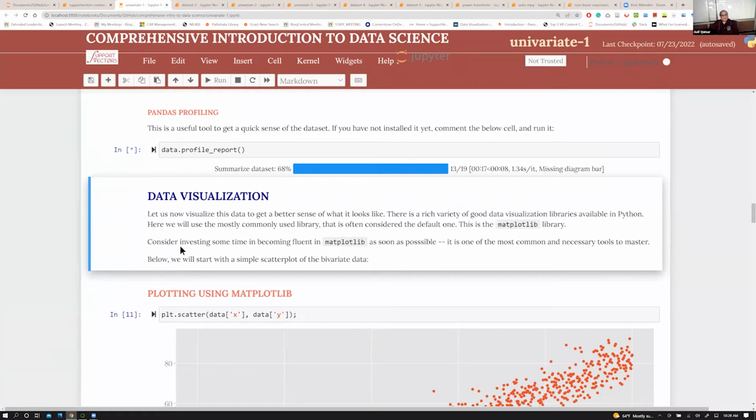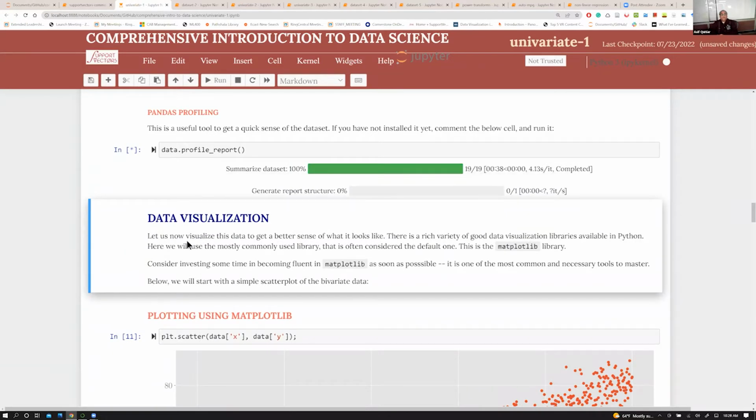Now, with the data, I want to give a pipeline. Whenever you have data, first you do descriptive statistics. You understand the data. You look at its nature. When you look at its nature, you do univariate and bivariate statistics. And then after that, the next step should be to visualize the data.